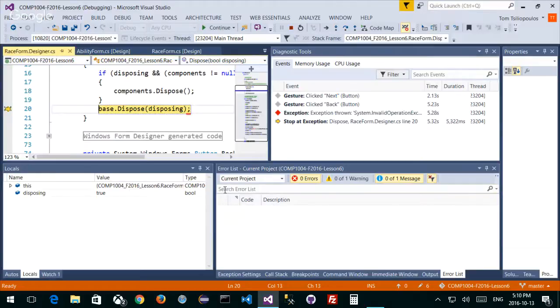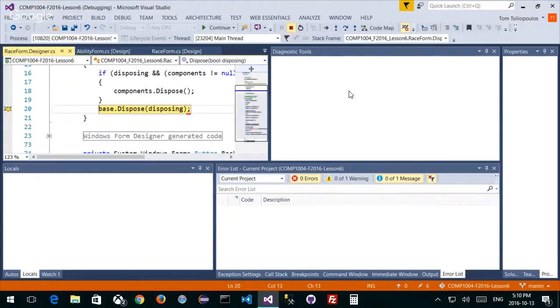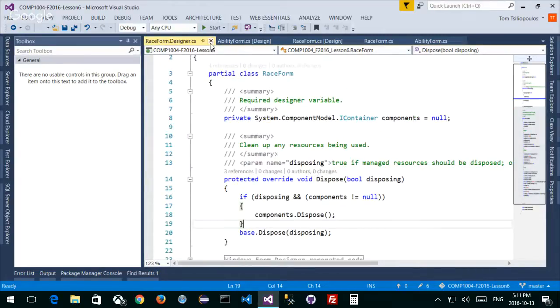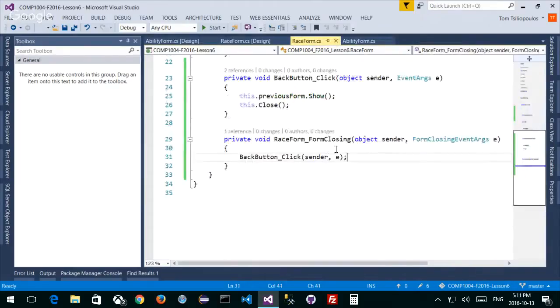Why is this happening? Because if you look at, I'm just going to close this one off for a second, right? If you look at this, this is the form designer. If I look at this thing, what is this doing? This is happening on form closing. When I click the back button, what's really happening? I'm closing the form, right? So this calls this one, and this one calls this one, and this one calls this one forever.